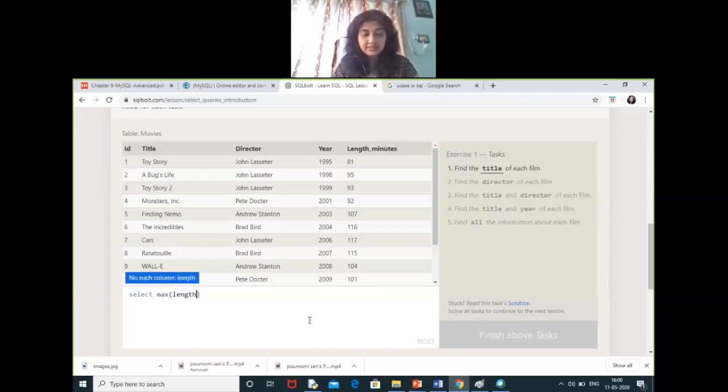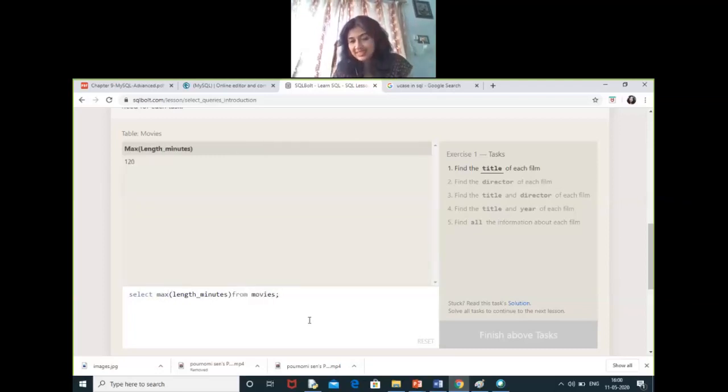length minutes from movies. So it is giving 120. Similarly, we can find the min also. We can also use them together, like I am doing, max length minutes, min length minutes from movies. As you can see, max length minutes is showing 120 and min length minutes is showing 81.